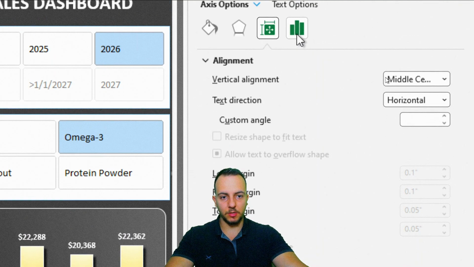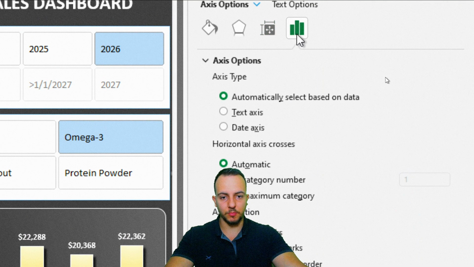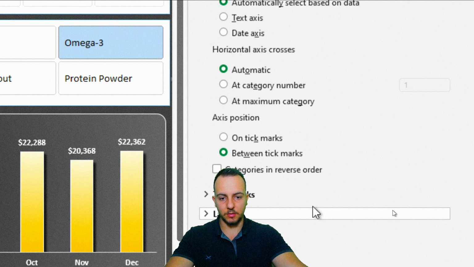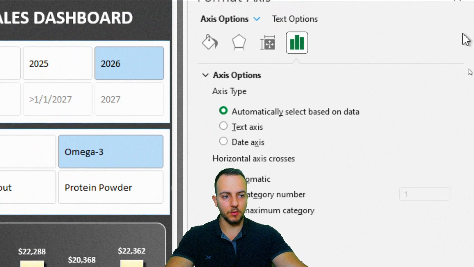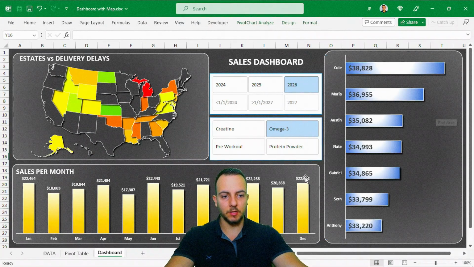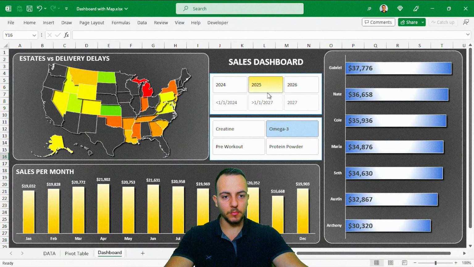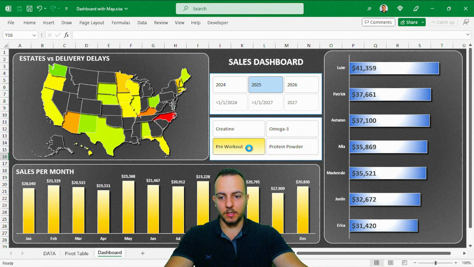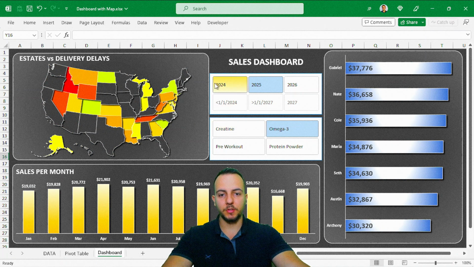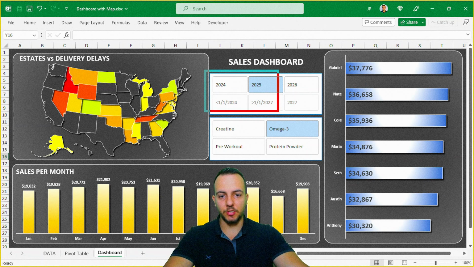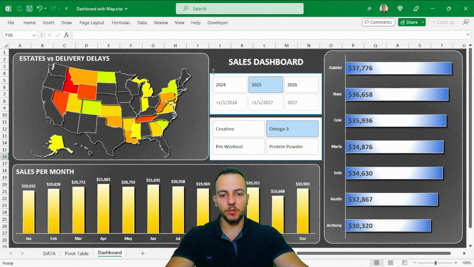And something that we can do here is click here in the first option, axis options, and I'm gonna change it to categories in reverse order. Okay, I can close it, and yes, now it's correct. Yeah, guys, now the dashboard is basically done. Something that we can do here yet is change these slicers. So let's change the settings of the slicers to match with the design that we have here in our dashboard.